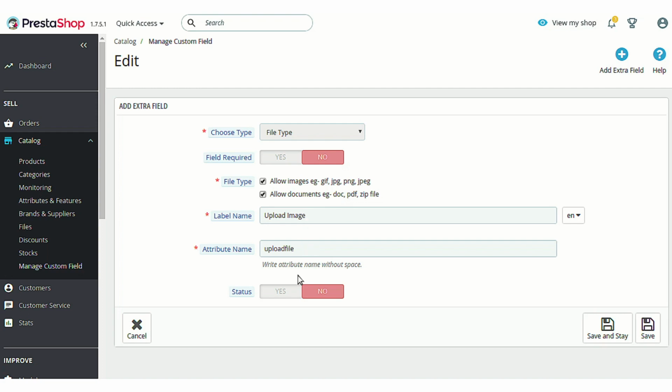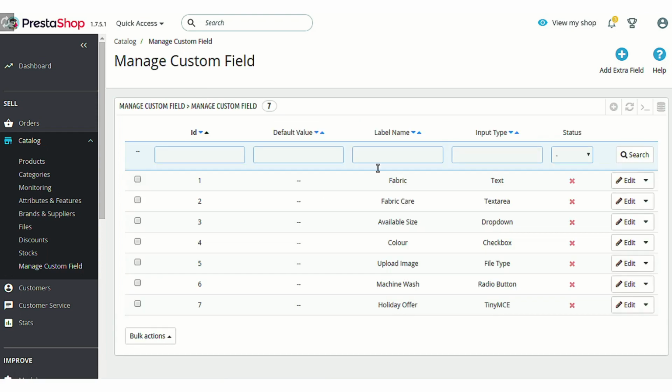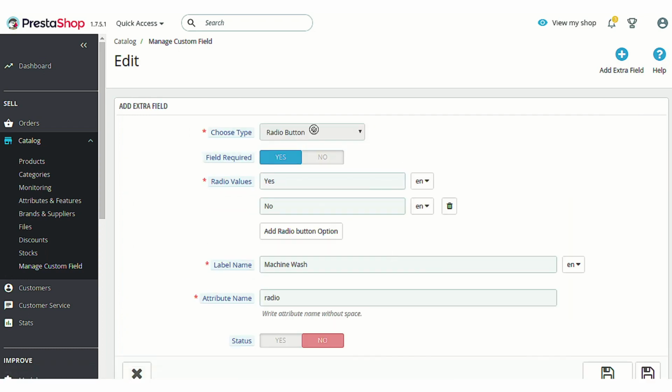Now next three options again same: label name, attribute name, and whether you want to keep that enabled or not. Now next is radio button. Same options, choose type, field required or not. Now radio values. How many values to a radio button would you be willing to give? You can add all those values here.